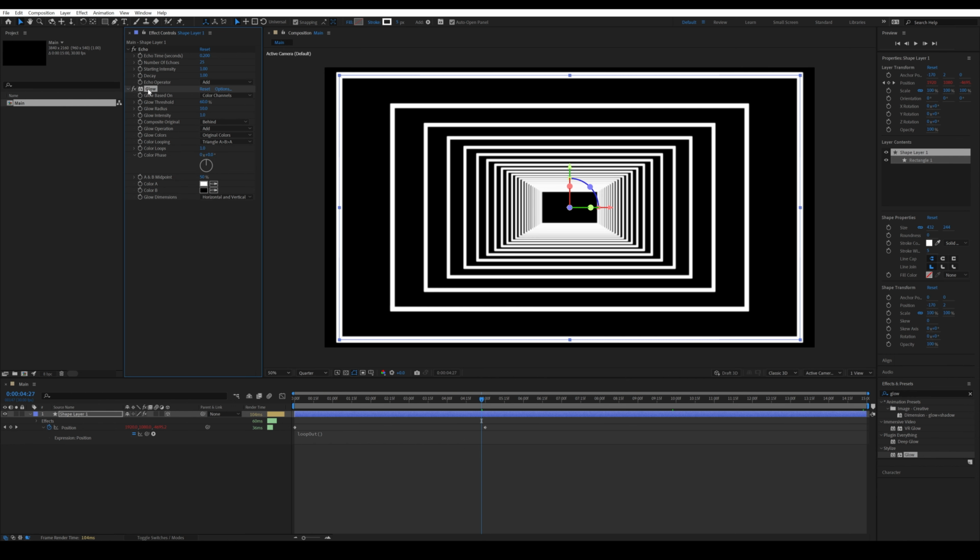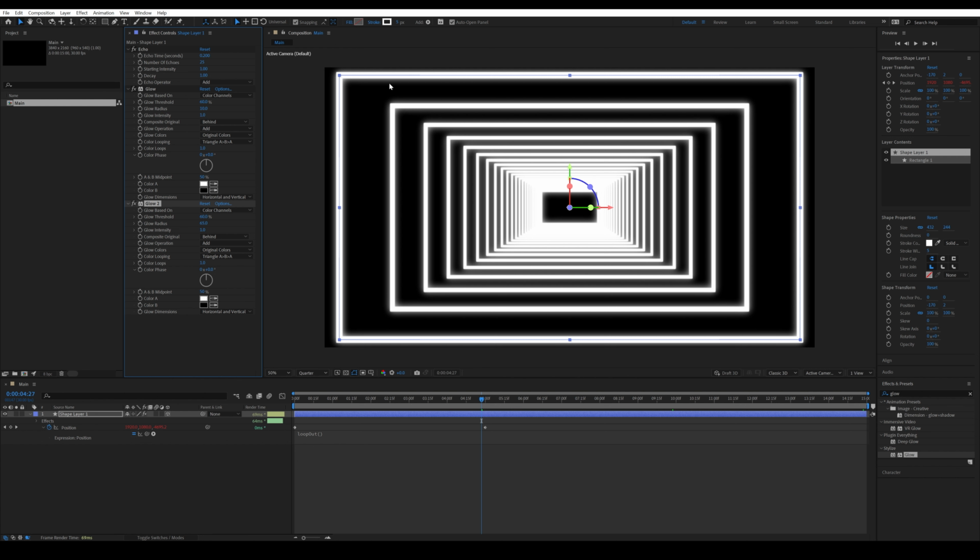And then we're not going to change anything on that first glow layer, but we are going to select it in the effects panel, hit Control D or Command D to duplicate it. And then we're just going to bump the glow radius up to like 65, just so that it gives it a softer glow, just like that. Cool. Main tunnel effect is made.